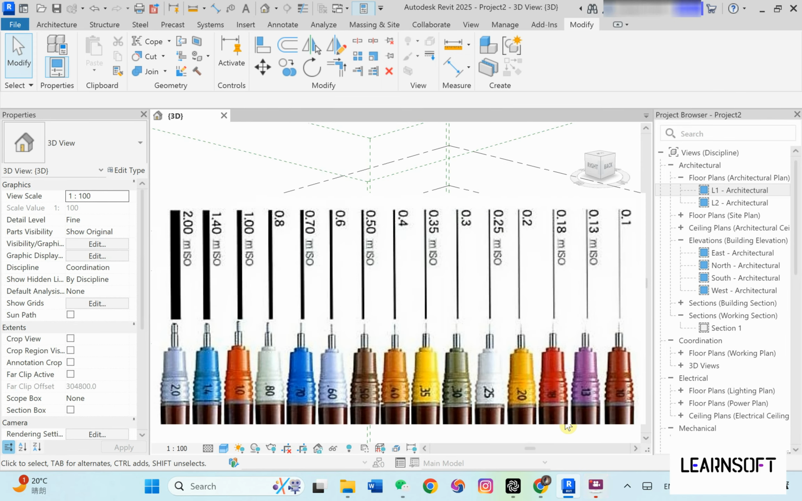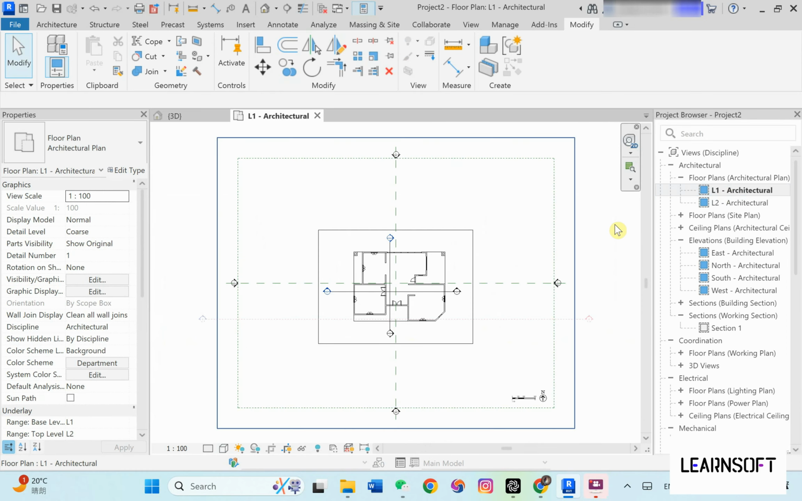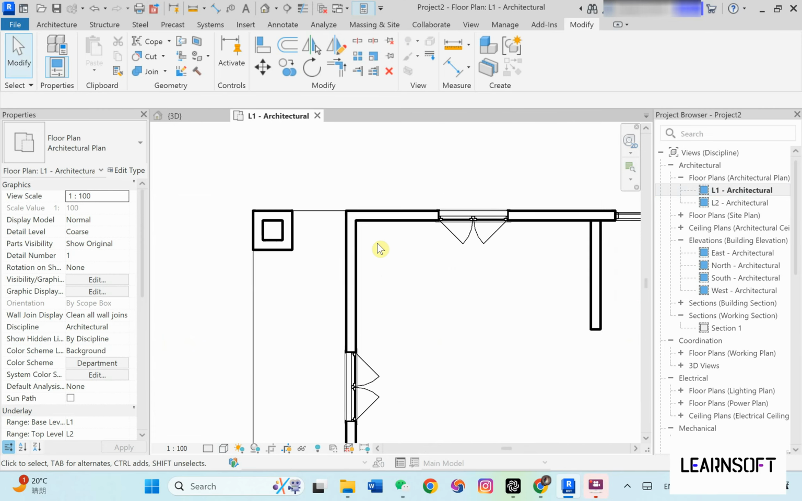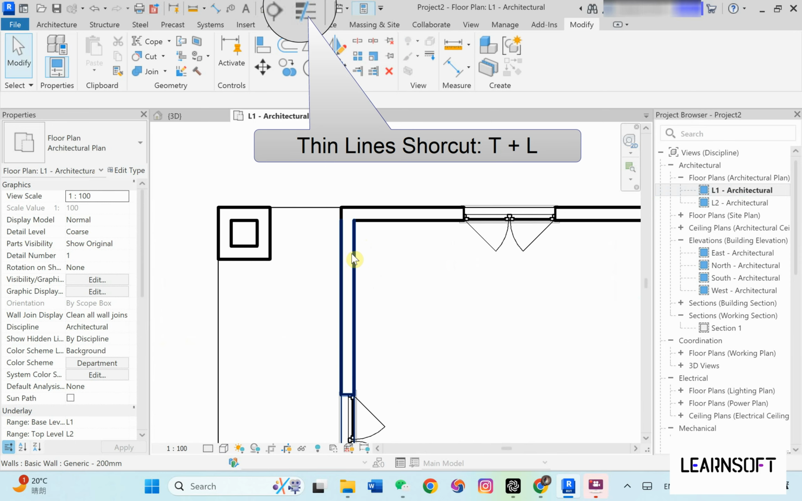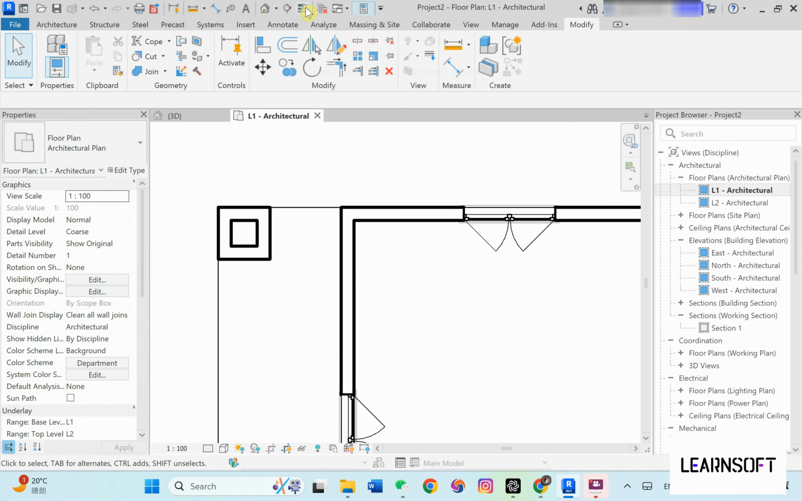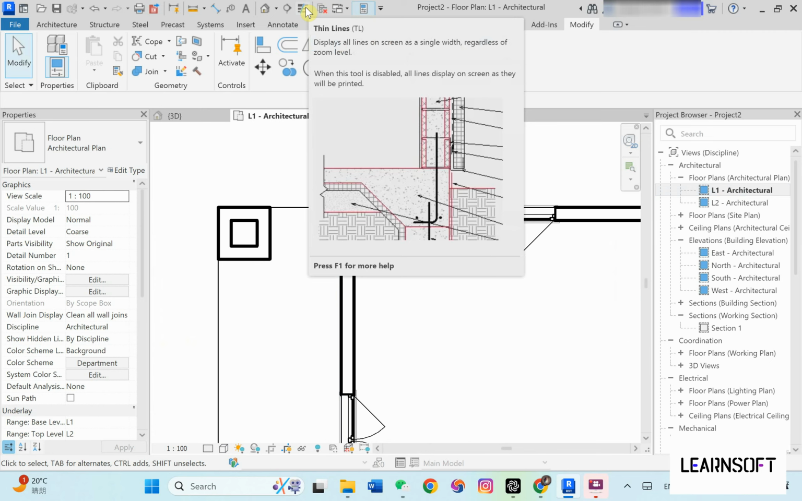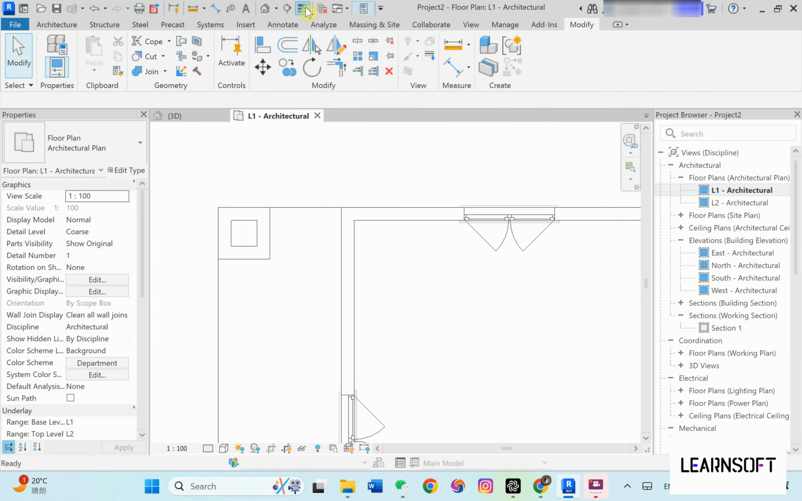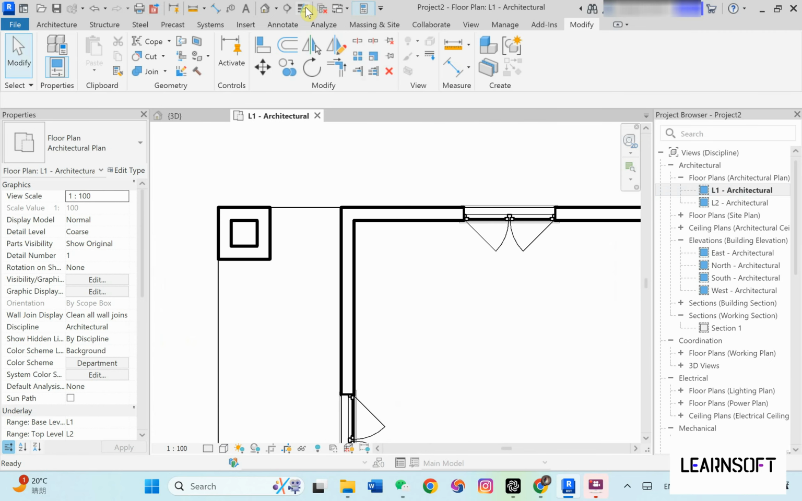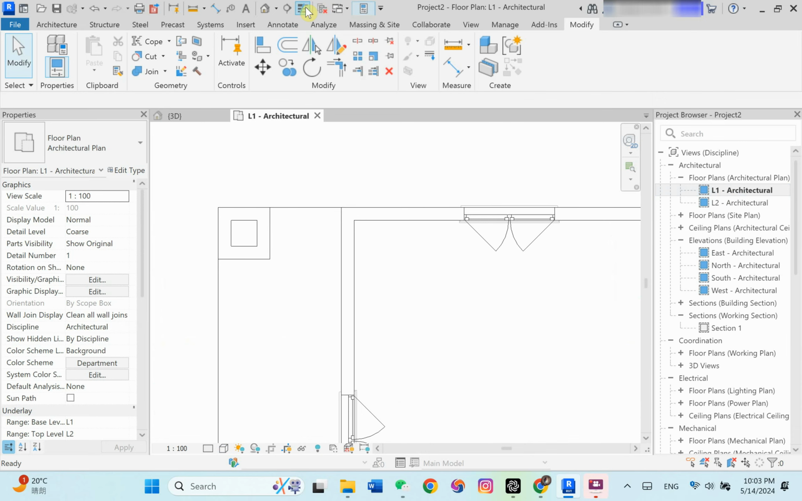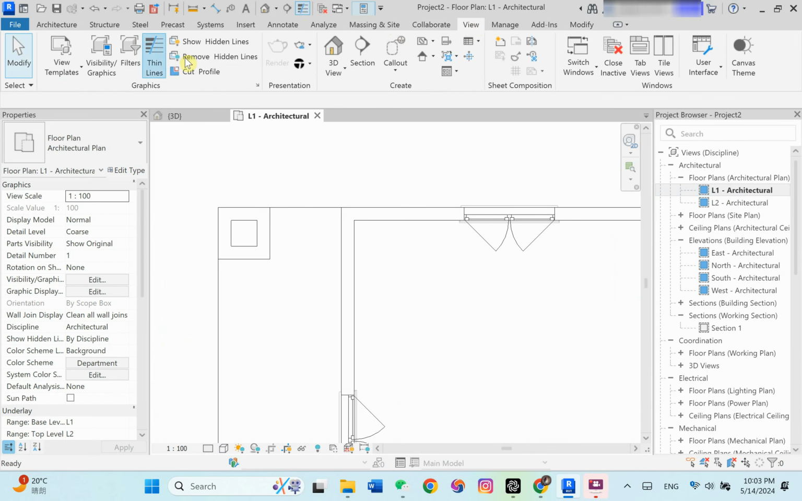One of the common issues in architectural drawing is selecting a suitable pen size. Revit also follows the same concept and considers a tool for Thin Lines. To activate this mode, you can type T and L, or you can go to the View tab and select this tool.